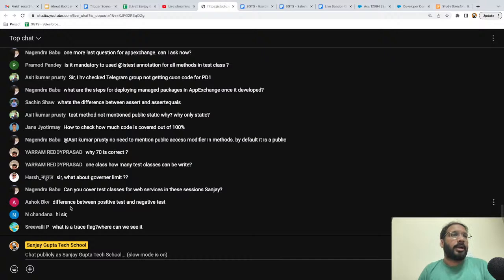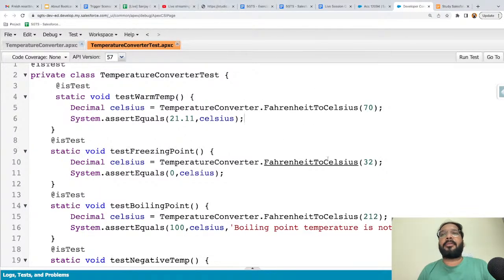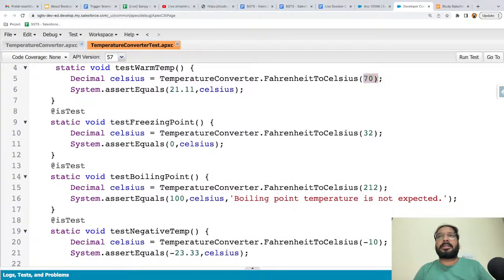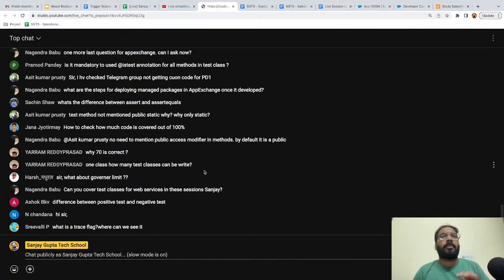So Ashok, difference between positive and negative case means, like here we are testing the code in different ways, like we are passing 70, 32, different values. So if you test your code with different values, it is generally called positive and negative testing. So positive means you are passing appropriate data, and negative means you are passing inappropriate data. In both the cases, it should work fine.